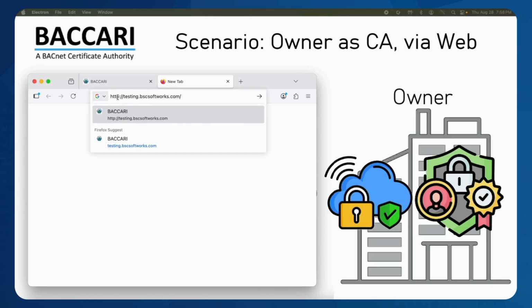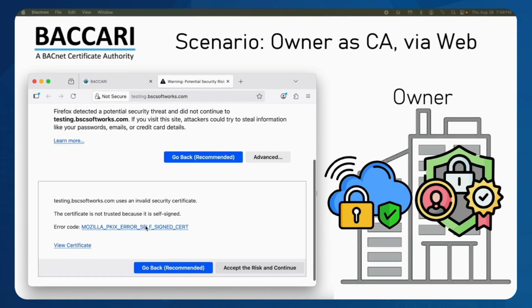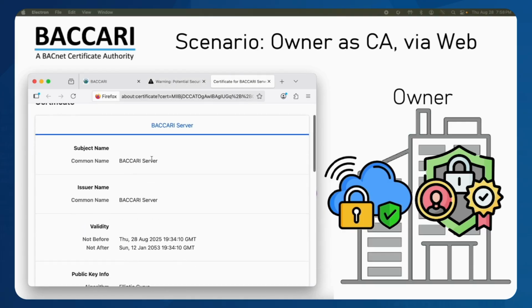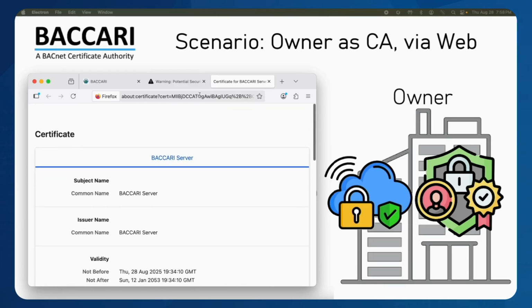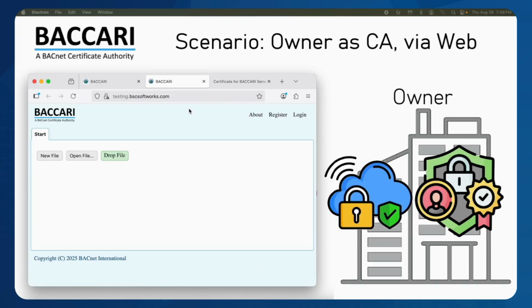So if we add that, we'll see what happens with our self-signed certificate. As expected, we get a warning that says, this is not good. It says it's using an invalid security certificate, and if we view the certificate, you can see that it is just our server, but it was self-signed. The common name is server and the issuer name is server. So you can proceed with this. You can accept the risk and continue in certain browsers. This is Firefox. Google and Safari behave slightly differently.